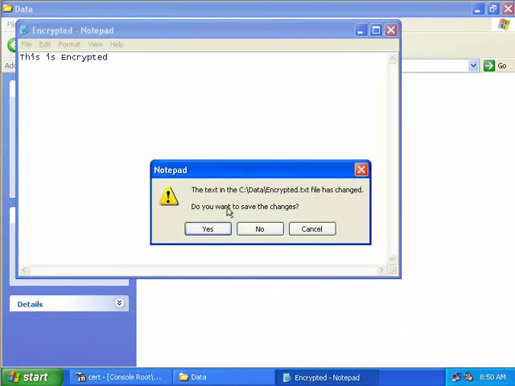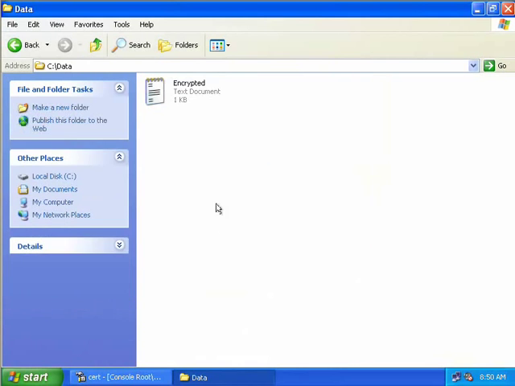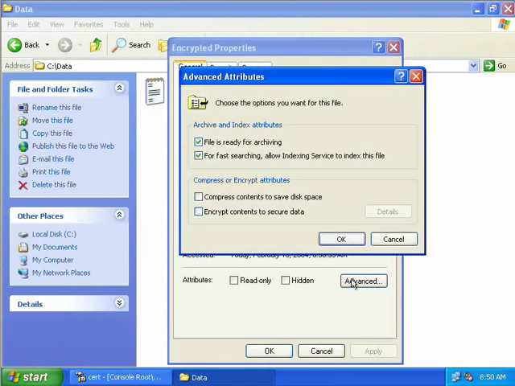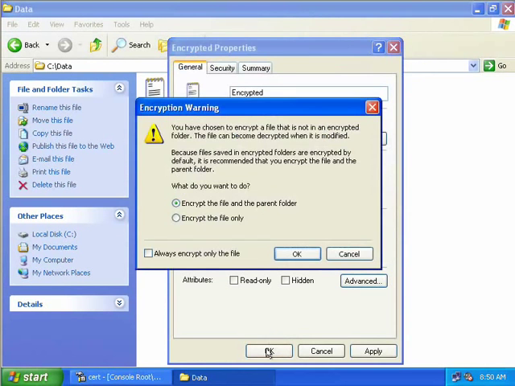Okay, and we'll close this down and we'll save it. Now as XP User, we'll right click and we'll select Properties, and then we'll go to the Advanced button and we'll select to encrypt the contents to secure data box, and we'll choose OK and then OK again.